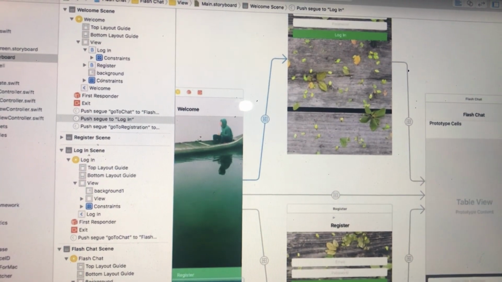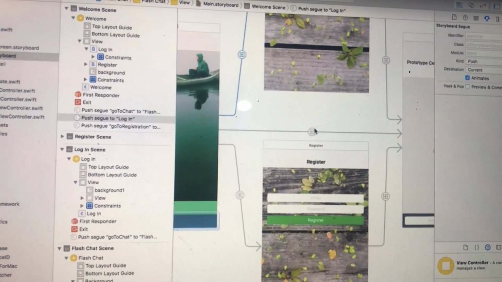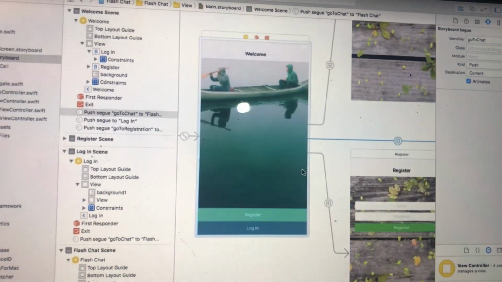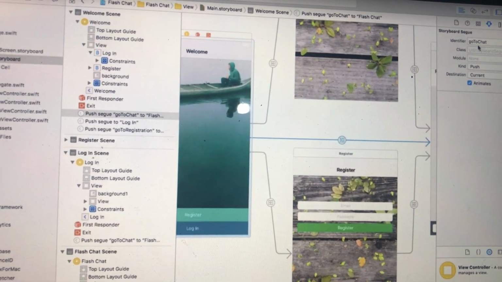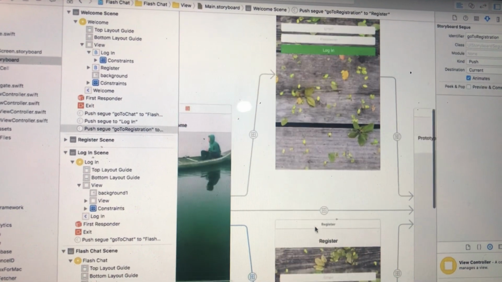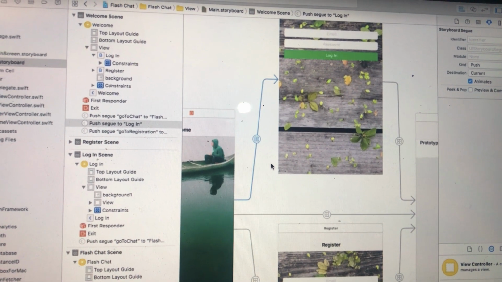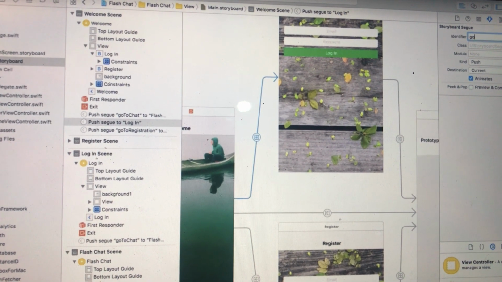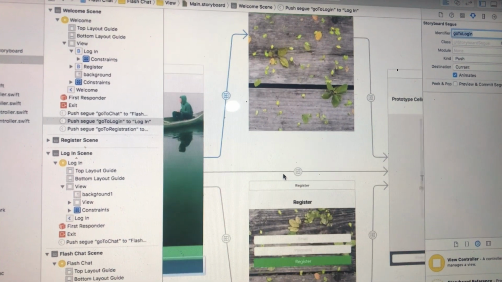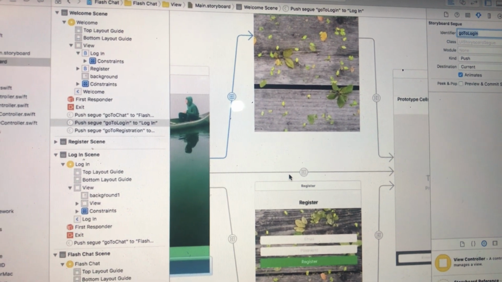Now, as you remember, all segues need an identifier. So if you have a look at this segue where we go from the welcome screen to the chat screen, we've given an identifier called go to chat, and this one is called go to registration. So we have to give this one that we just created a name as well, and we're going to call it go to login. And hit enter, and now all our segues have an identifier and we'll be able to refer to them and trigger them in our code.